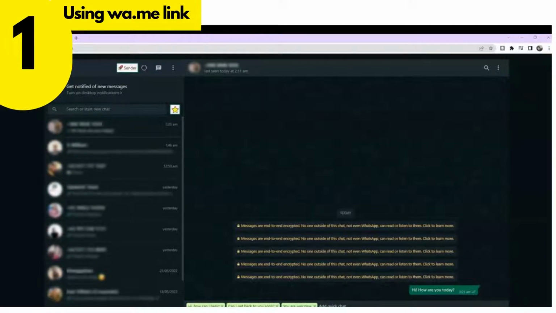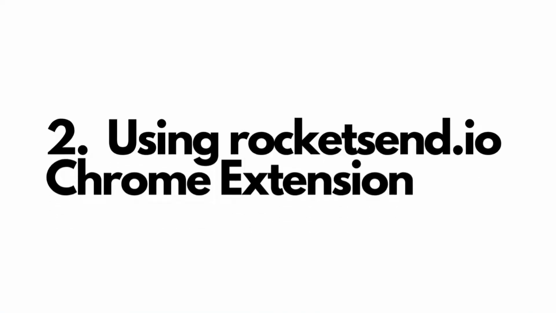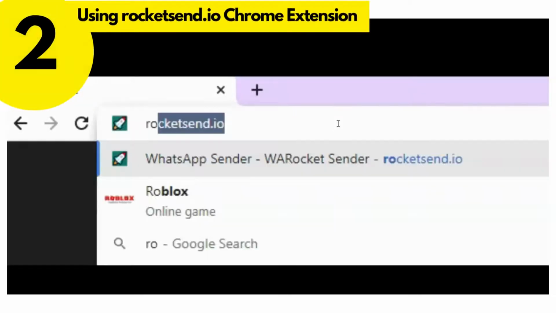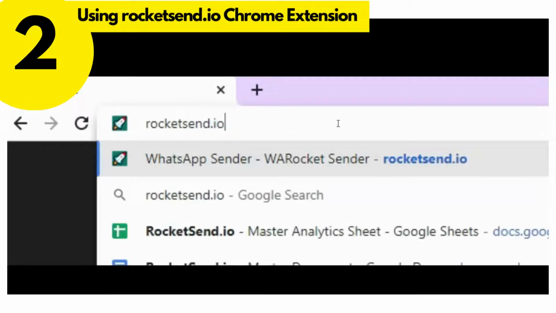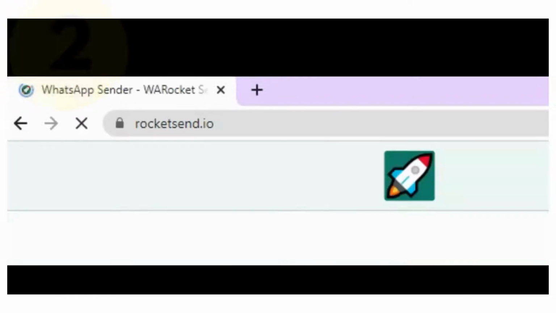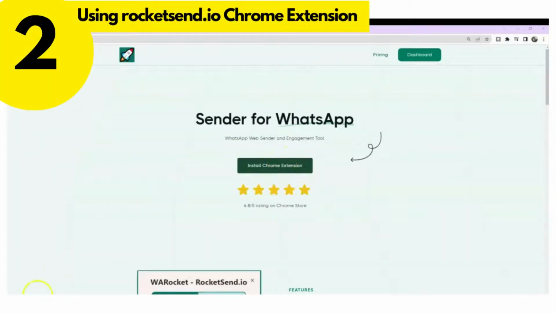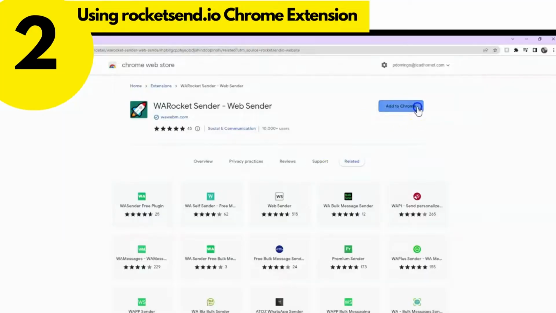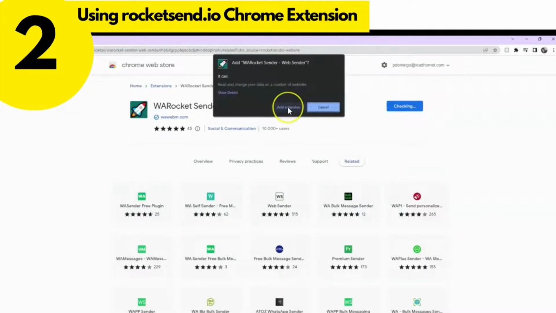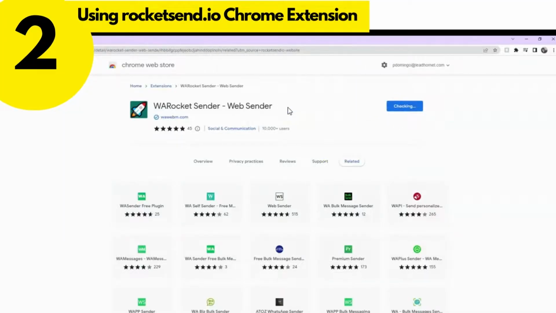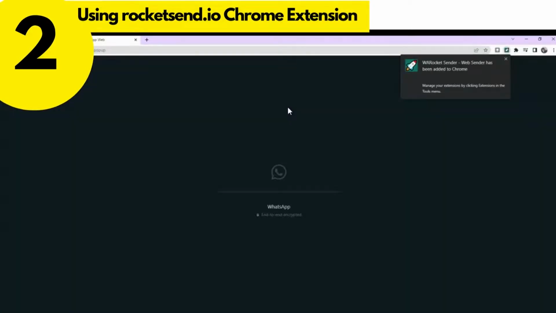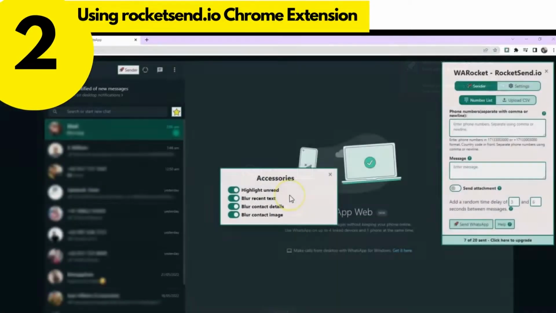The other one is by using the RocketSend.io Chrome extension. To add this powerful and easy to use Chrome extension, you just have to go to RocketSend.io, click install Chrome extension, and add it to Chrome. After successful installation, you should be able to see the RocketSend.io window on the upper right side of your screen.